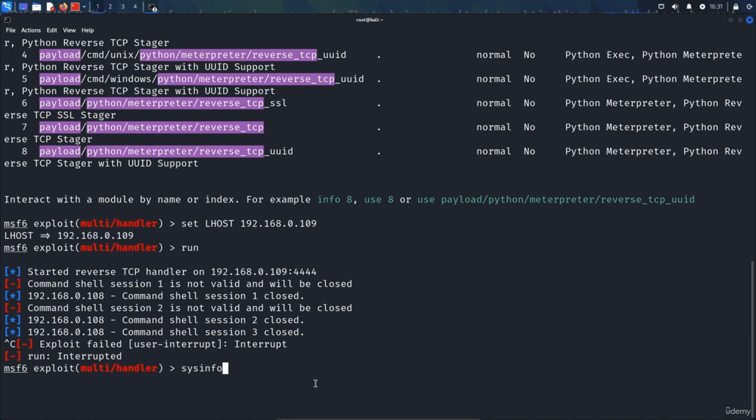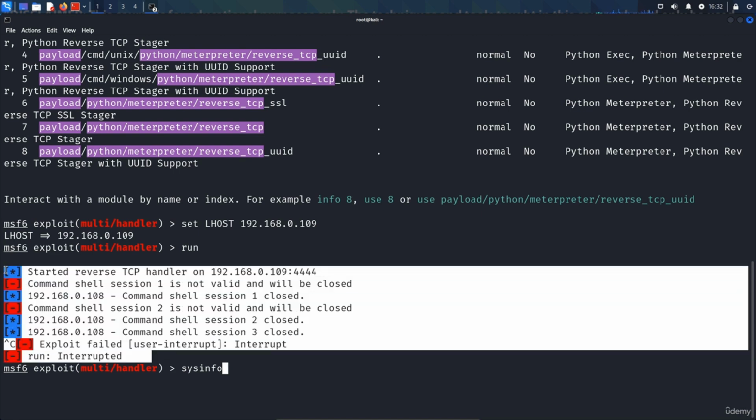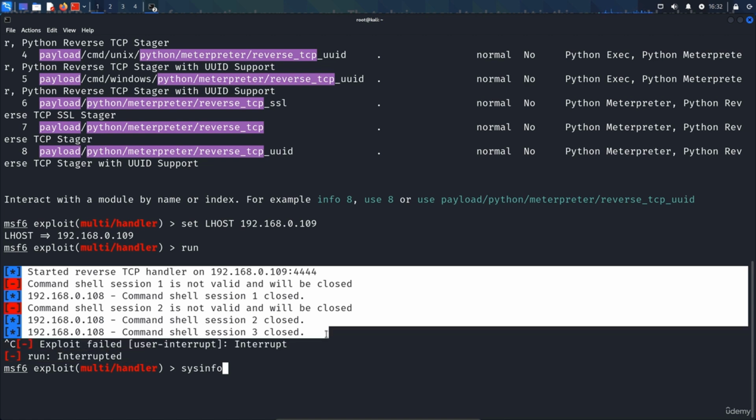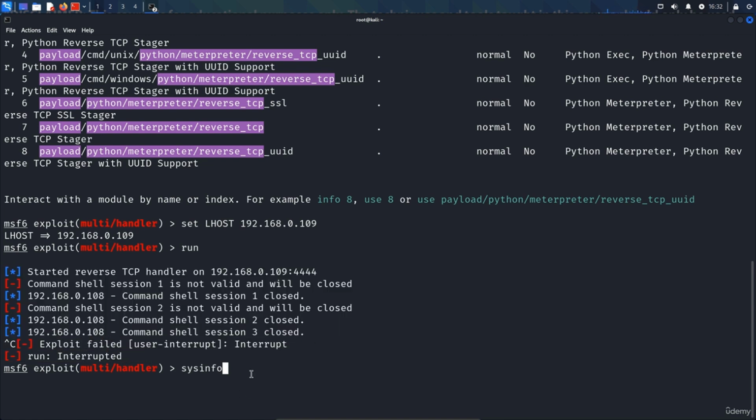Just type in sysinfo to get all of the system info. So you will get the Meterpreter session right here, like this, instead of the msf exploit multi-handler. I just closed the session for now. So the session has started, and you'll get a Meterpreter session. Just type sysinfo. From typing sysinfo, you'll get the operating system, which is Windows 10. You'll get the computer name, the domain, the architecture, system language and other stuff.